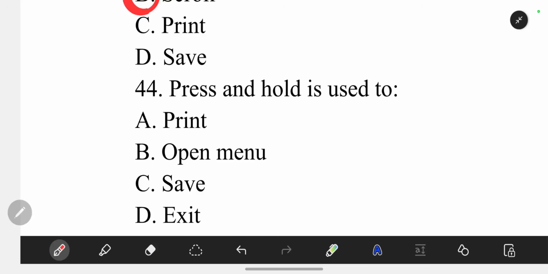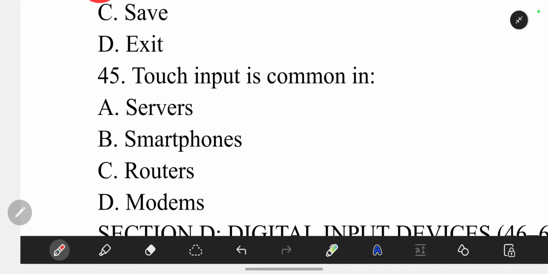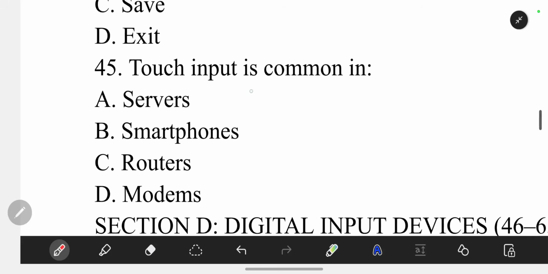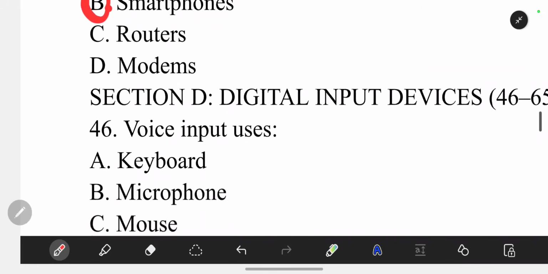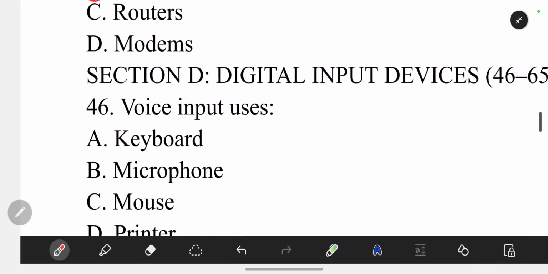So what press and hold does is that it is used to open menus. Without wasting time, number 45: touch input is common in smartphones. Number 46: we have voice input. When you want voice input, what it captures is sound using a microphone. So you will use a microphone for voice input.